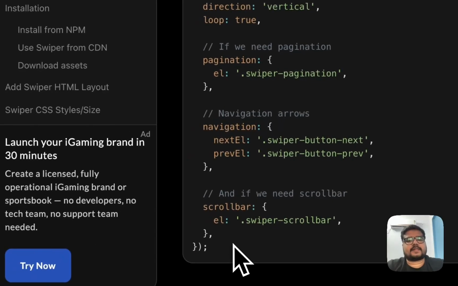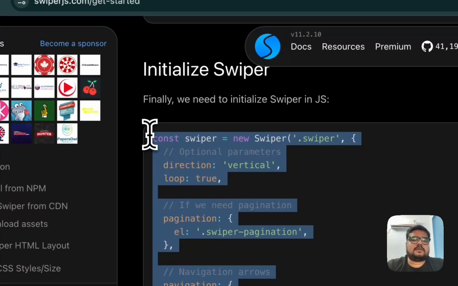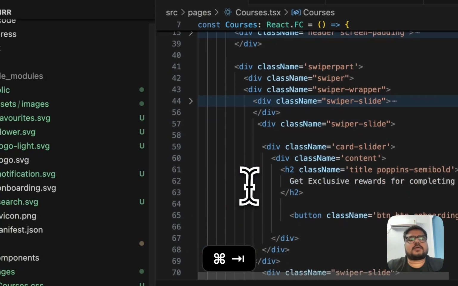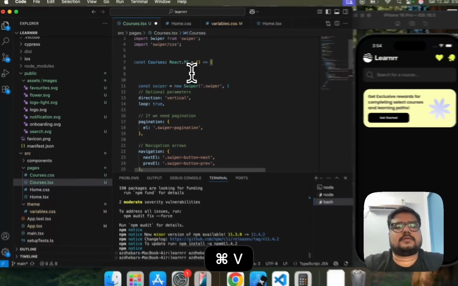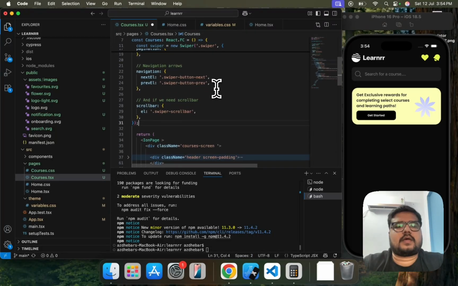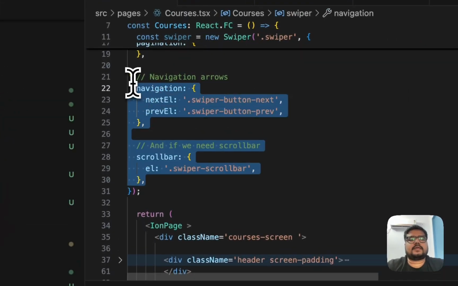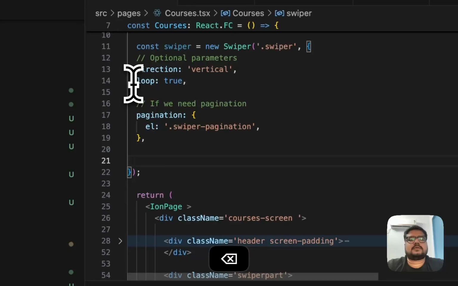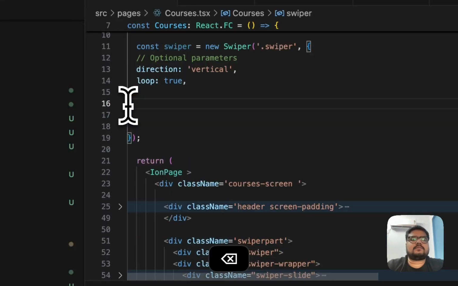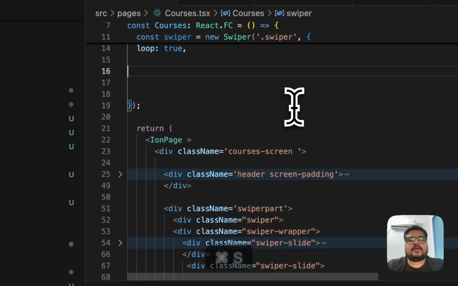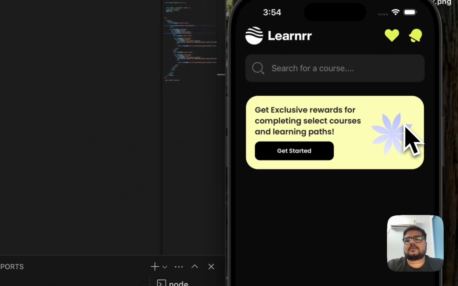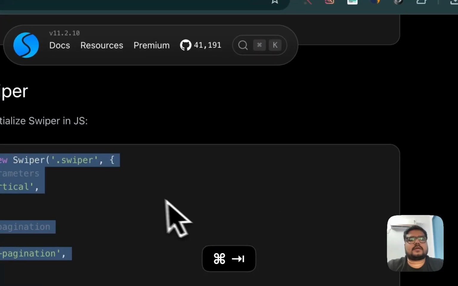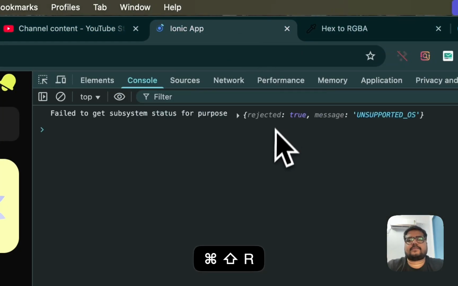Okay, you need to use swiper like this. So let's use this swiper, and here let's put this code. And we don't have scroll bar, we don't have navigation, remove those things. We don't have pagination, remove those things. We are just having the swiper, this one. So it should work, but it's not working. Let's see what's happening there.